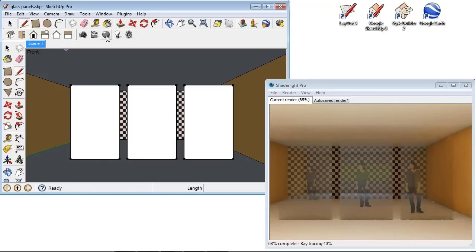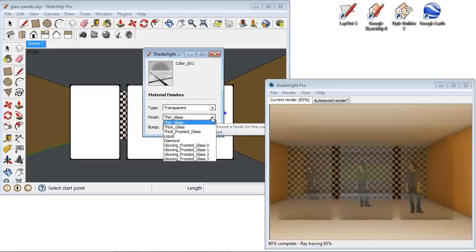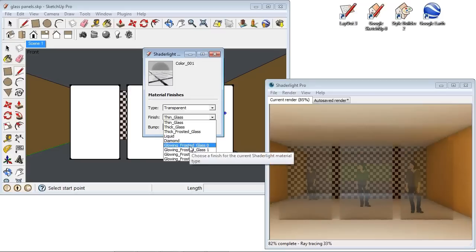And at the moment, we've just got our material set to transparent thin glass, so we can see the reflections. And I've set Susan up here in just our 3 positions against the glass, so we can see the different types of glass effects that we have as well. So the new material that we have is thick frosted glass, and we also have this glowing frosted glass as well, and we're going to look at those.